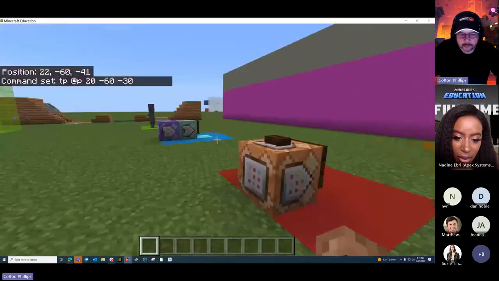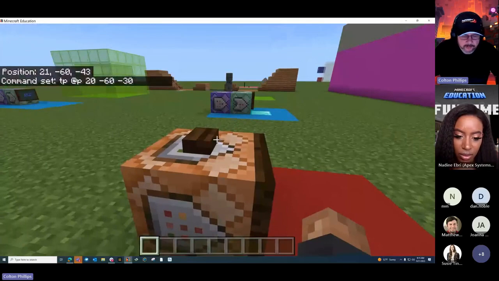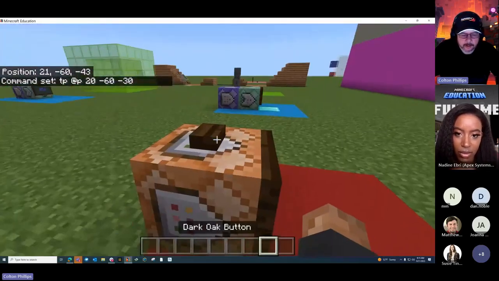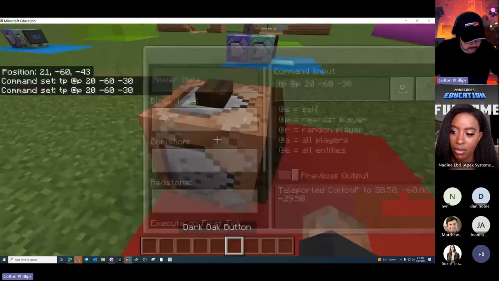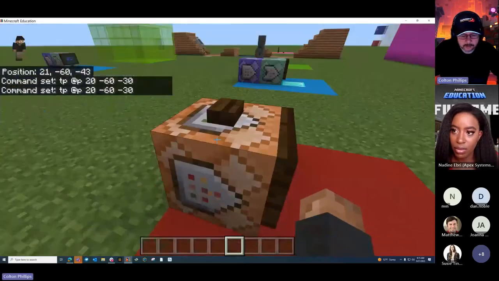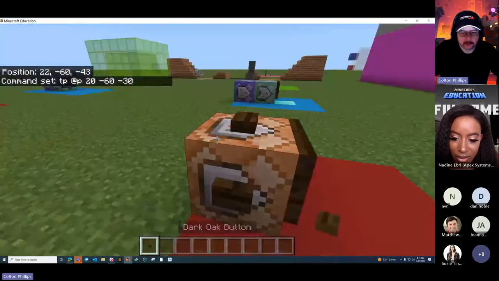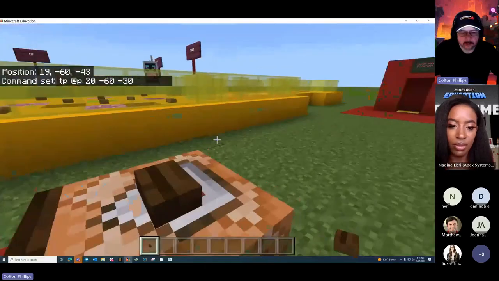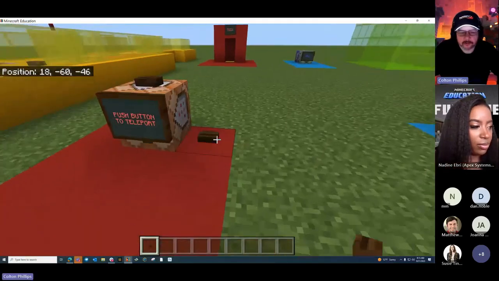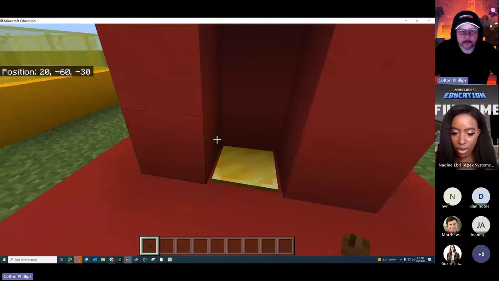And if you're having trouble putting a button on it, just remember you've got to hold, what is it, shift? Yeah. Oh, sorry, I didn't grab the button. Hold shift while you click it, and that'll let you put the button on it. But you can also put the button next to it, and that should work too.